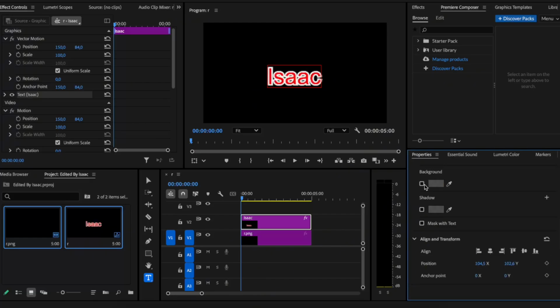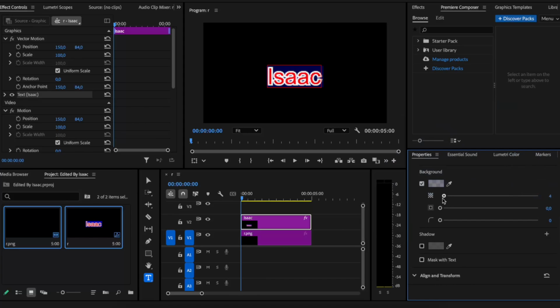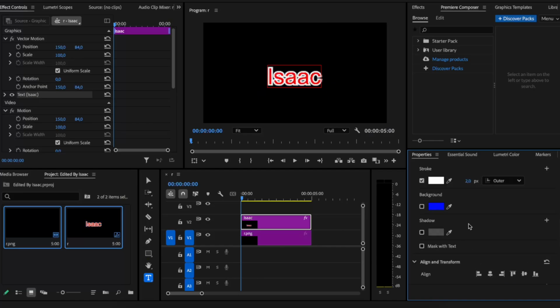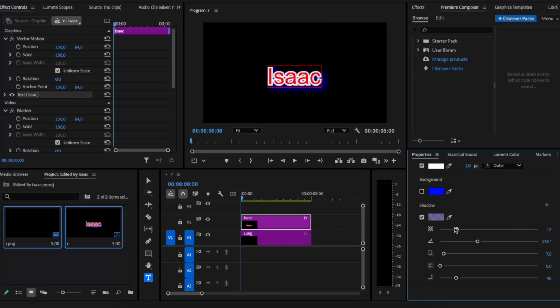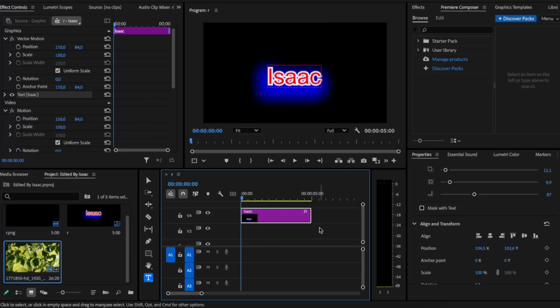Background. This adds a colored box behind your text and you can adjust its opacity and size. And you can even round the edges. Shadow lets you add a drop shadow for depth. Again, you can change the color, change the opacity of the shadow, the angle at which it comes in, the spread, and the blur. You can also enable mask with text, which cuts your video or image inside a text. This is great for creative title effects.